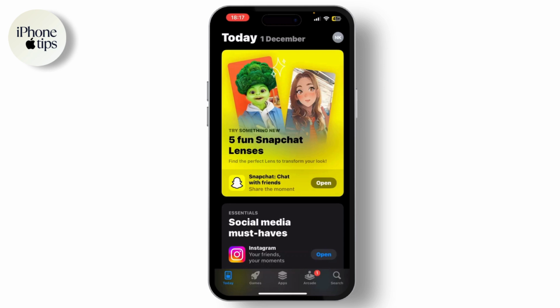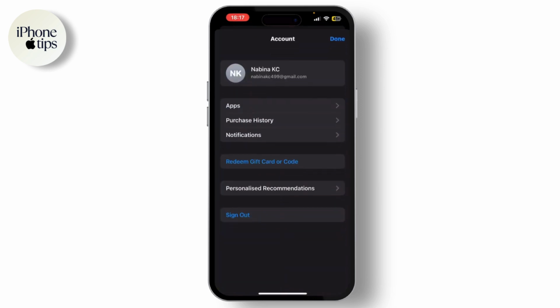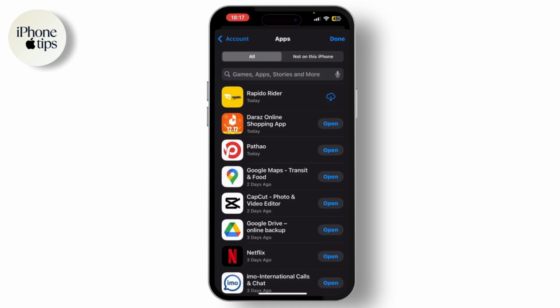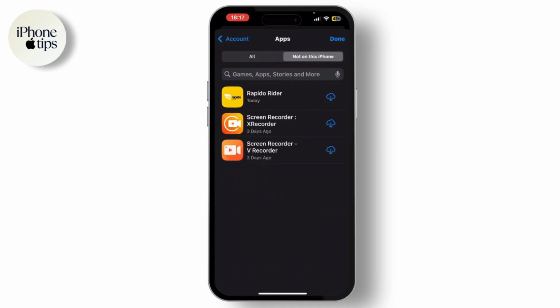So navigate to your profile, and here you can just go for the apps too. Once you are on your apps, here you can find the note on this iPhone, and here you can simply see the deleted items or apps from your iPhone, and you have to tap on this icon to restore deleted apps. After that, you will easily restore deleted apps on your iPhone with the help of your App Store.